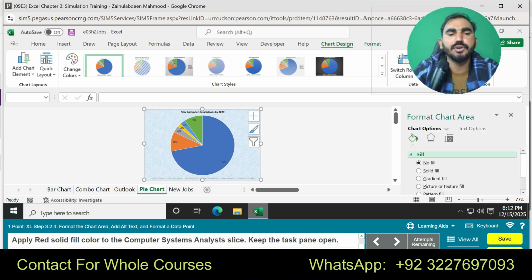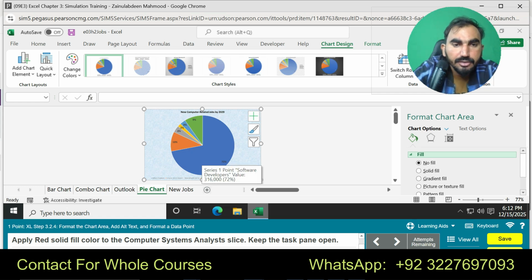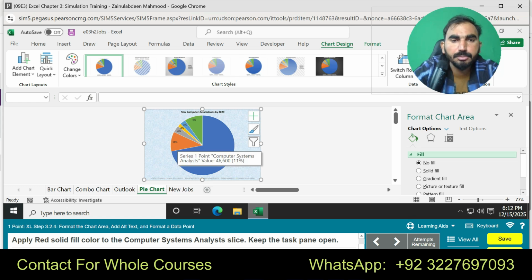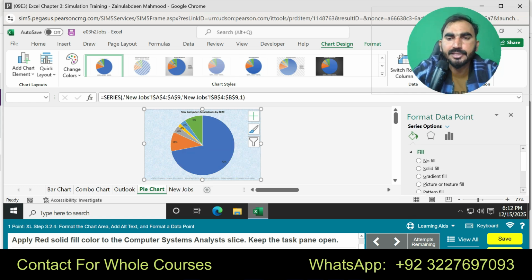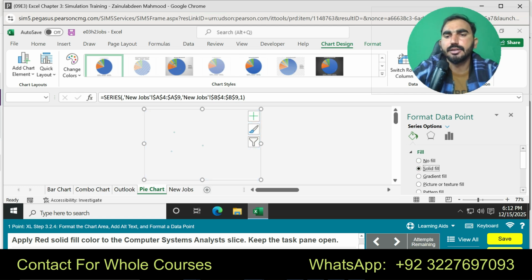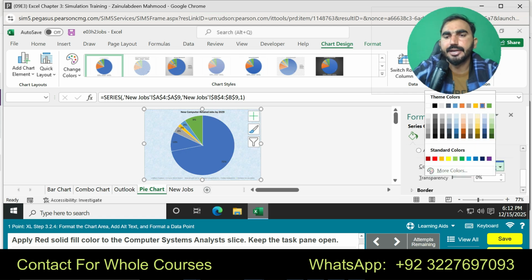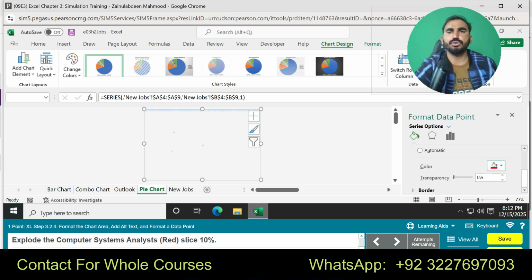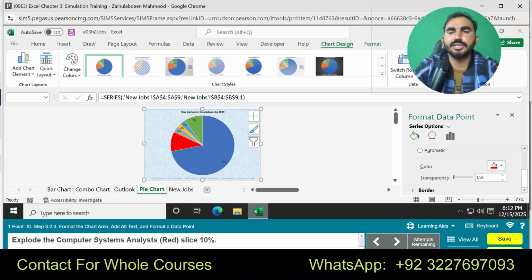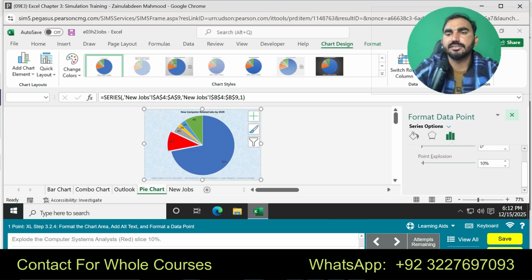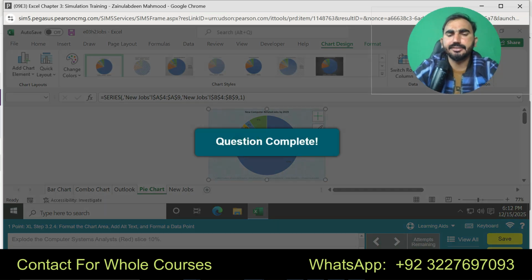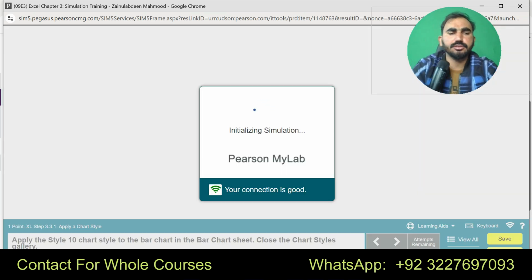Apply red solid fill color for the computer system analysis slice. Computer system analysis, select this slice and apply red solid fill color, and red is here. I have made this modification. Explode the computer system analysis to 10%. Already selected, and point explosion is 10%. Close the task pane. I have completed this question. Now I am going to move to my next question.